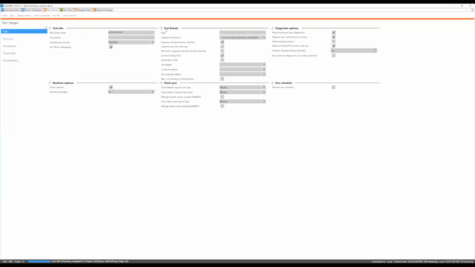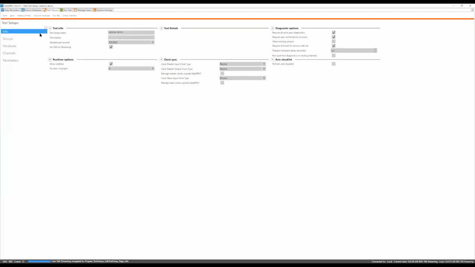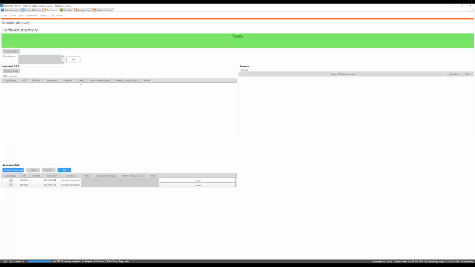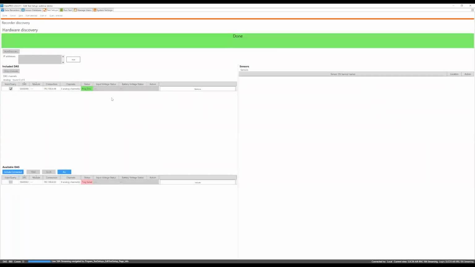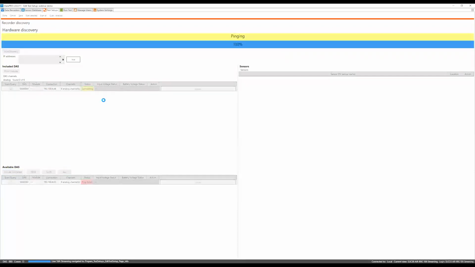Now that I've got my test setup name, I'm going to try to find what is connected and add the SLICE module to the test. So in my hardware discovery tab, I do scan all. And so it detects I have SLICE6 AIR serial number 44 connected to the network. Once that's been detected, I then query the module.